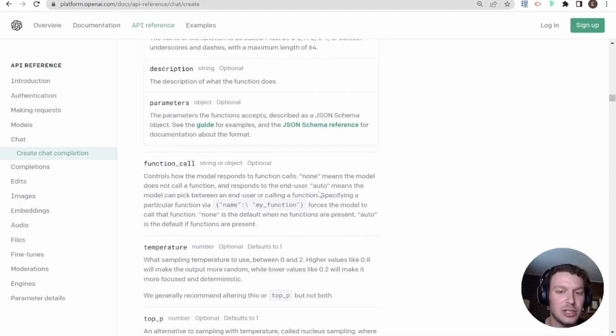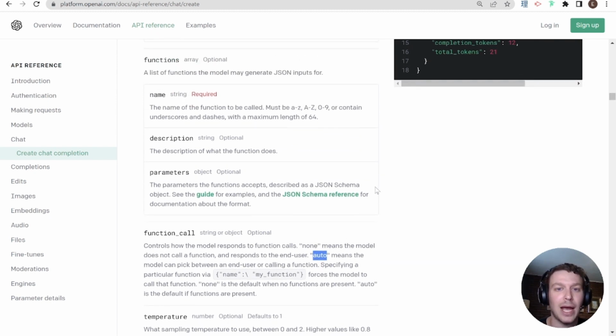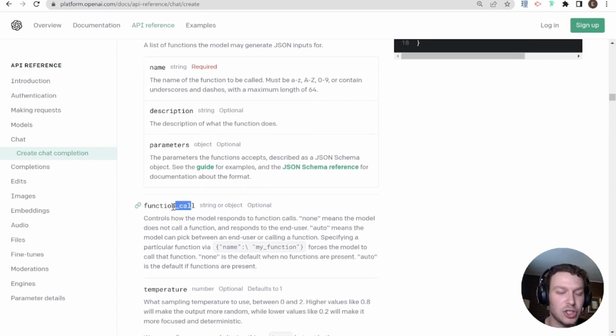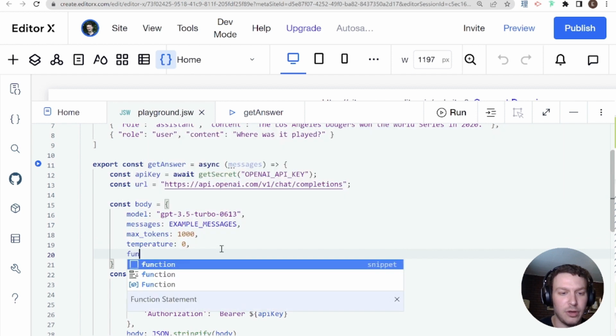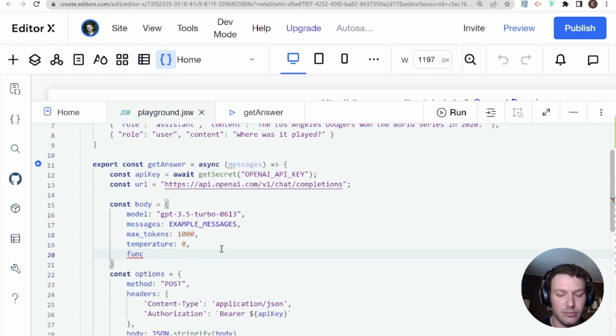What I've played around with mostly so far is this auto option. It lets the model decide if it should call a function or not based on the user input. So let's explore how we do that. The first step will be to add this function call parameter into our API call. I'm going to go right over here, and under temperature, add function call, and set that to auto. Okay, so now our model knows that if it wants to, it can call a function.